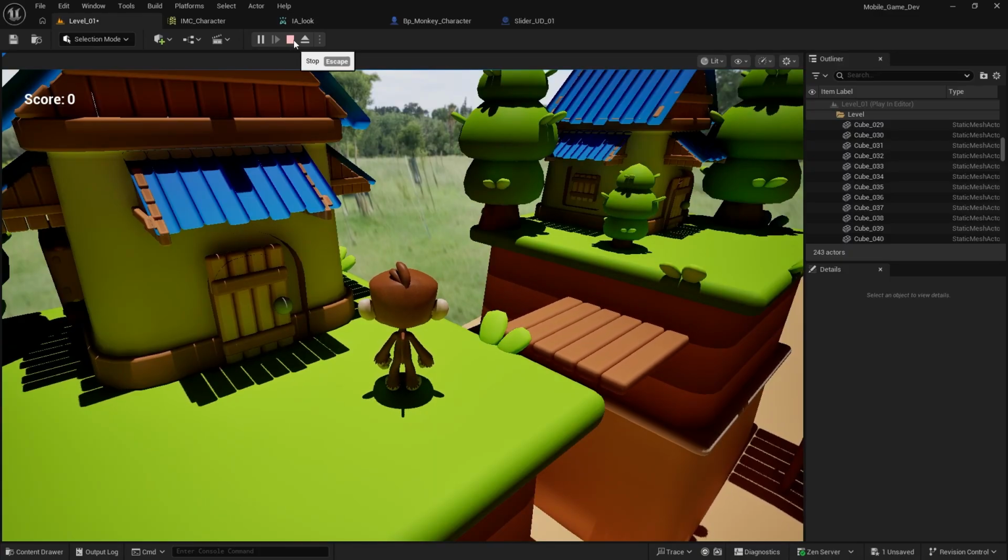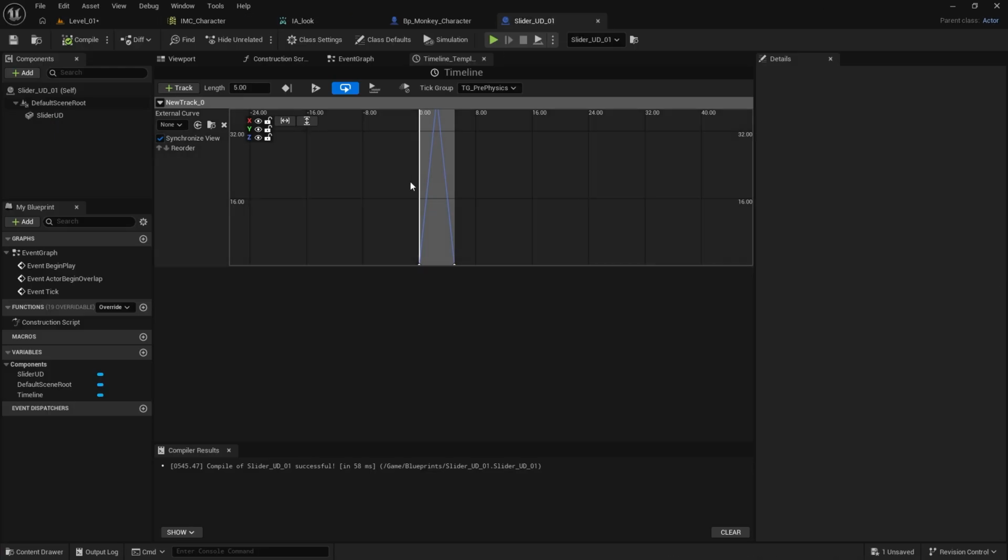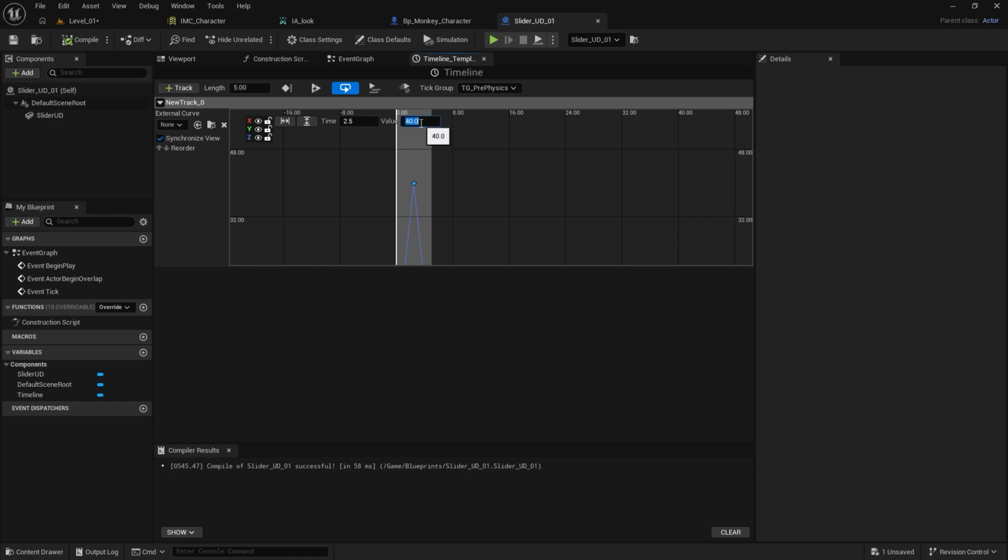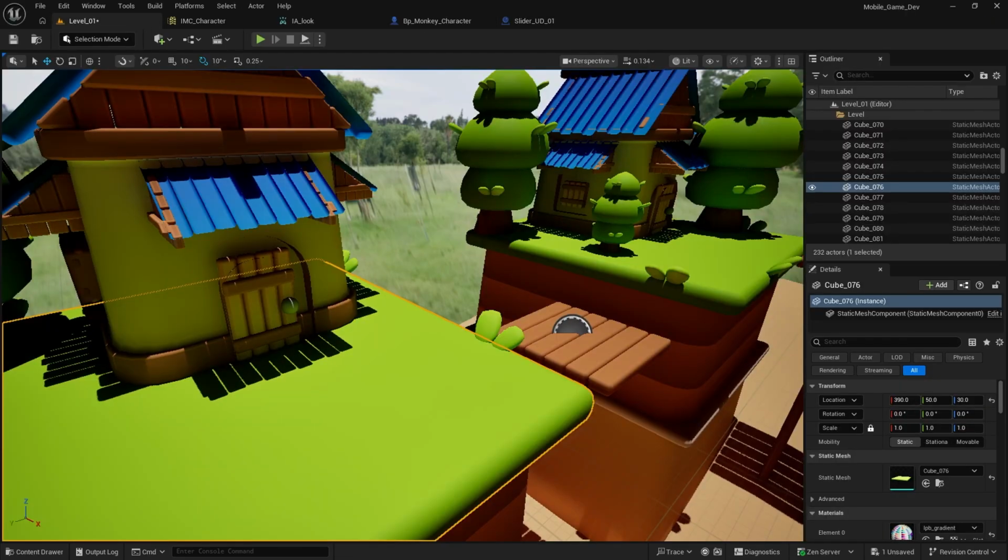One change we will do is go to the slider animation, and here we will update this value. Instead of 40, we will keep it at, say, 60. And I'm gonna compile and save everything, and then I'm gonna check it again.